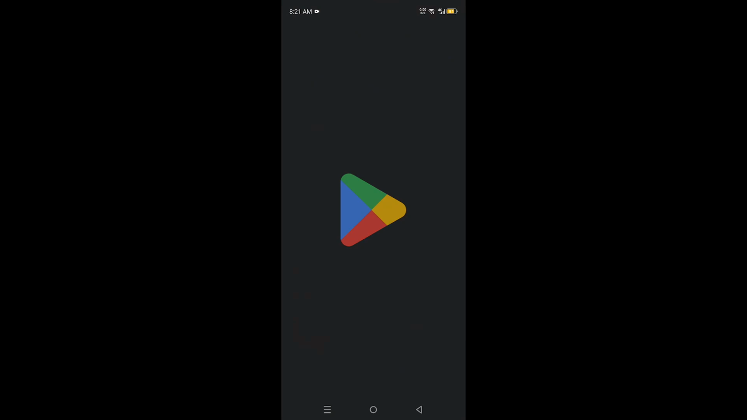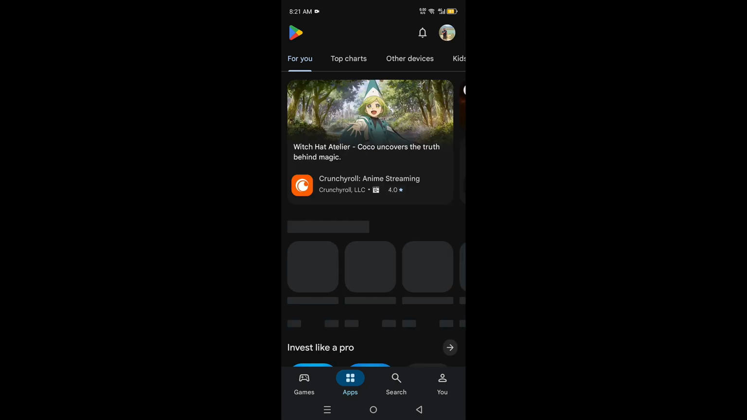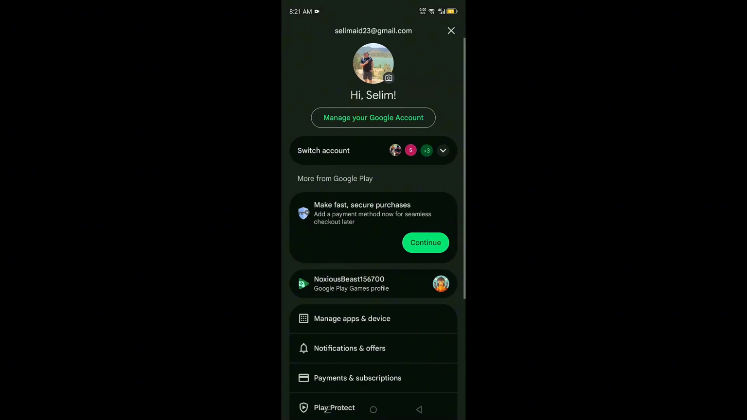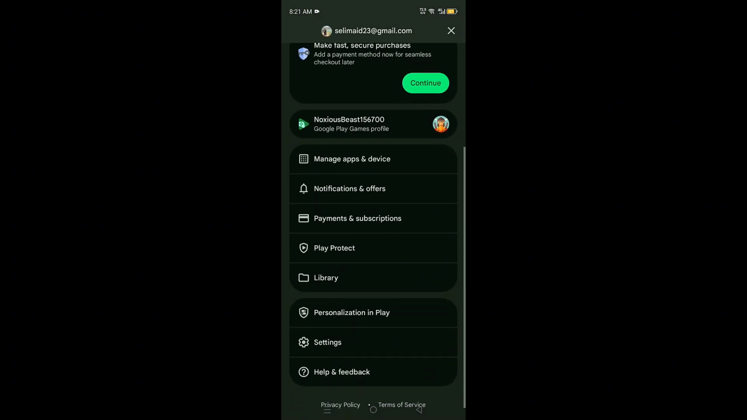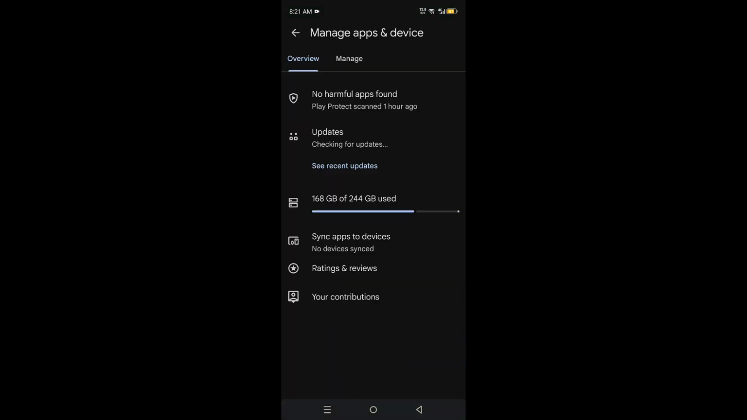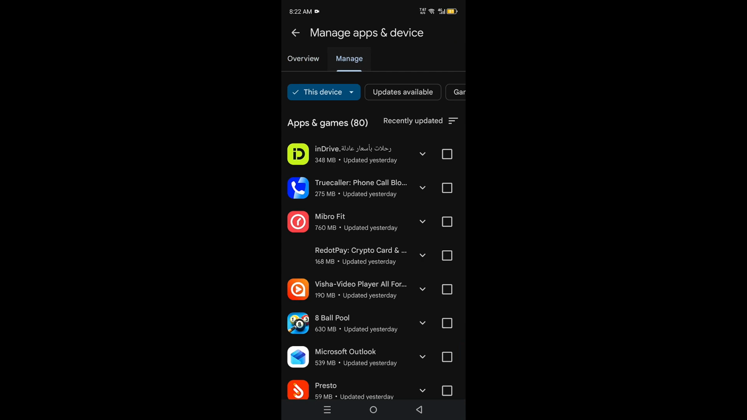Start by opening the Google Play Store on your device. Once it loads, tap on your profile icon in the top right corner of the screen. From the menu, select Manage Apps and Device. After that, switch to the Manage tab. Here, you'll see a list of apps currently installed on your phone.